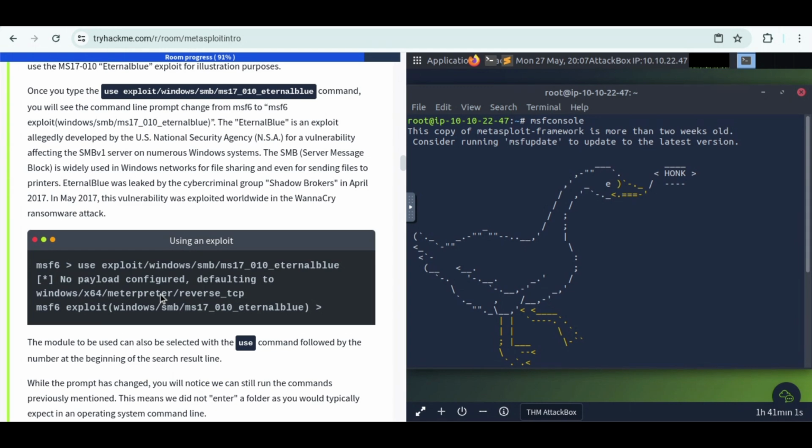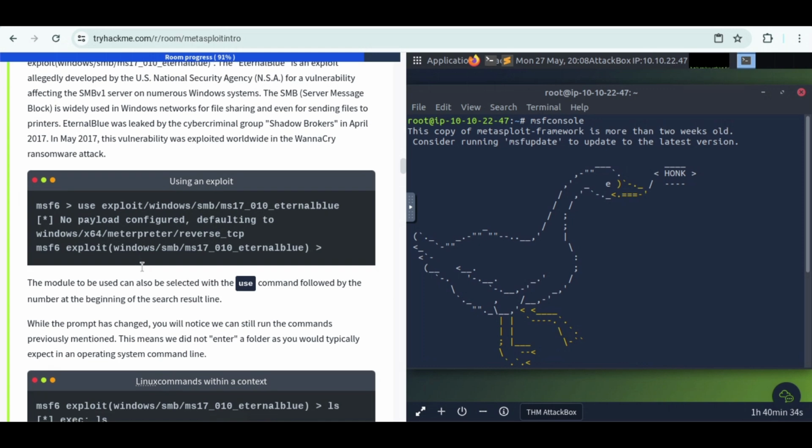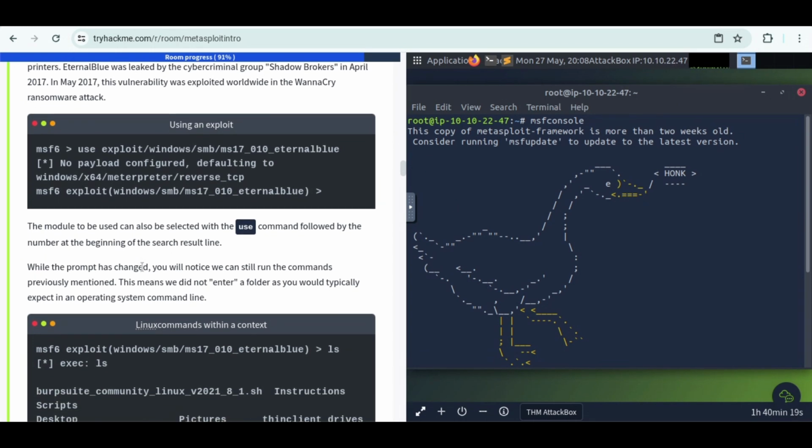EternalBlue is an exploit allegedly developed by the U.S. National Security Agency (NSA) for a vulnerability affecting the SMBv1 server on numerous Windows systems. The SMB server message block is widely used in Windows networks for file sharing and even for sending files to printers. EternalBlue was leaked by the cybercriminal group Shadow Brokers in April 2017. In May 2017, the vulnerability was exploited worldwide in the WannaCry ransomware attack.